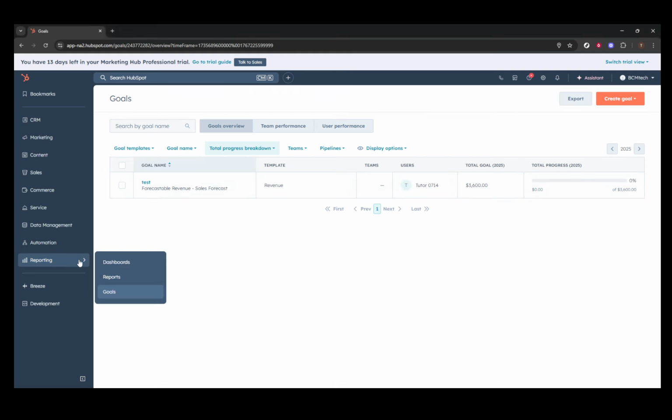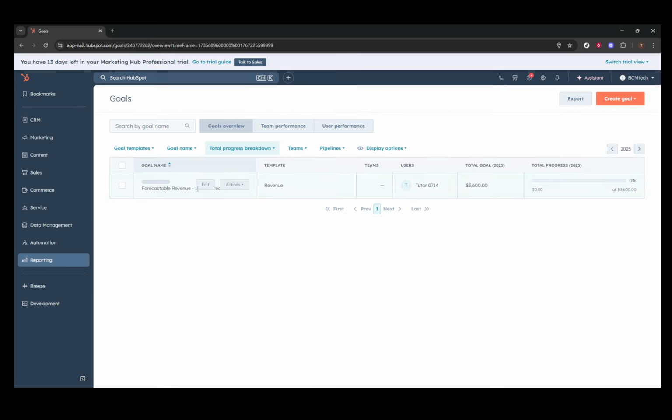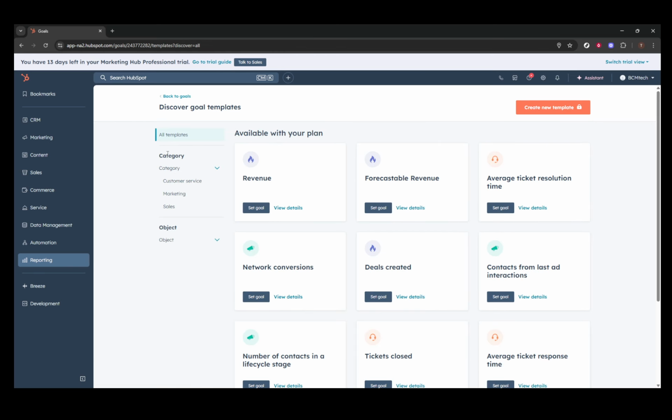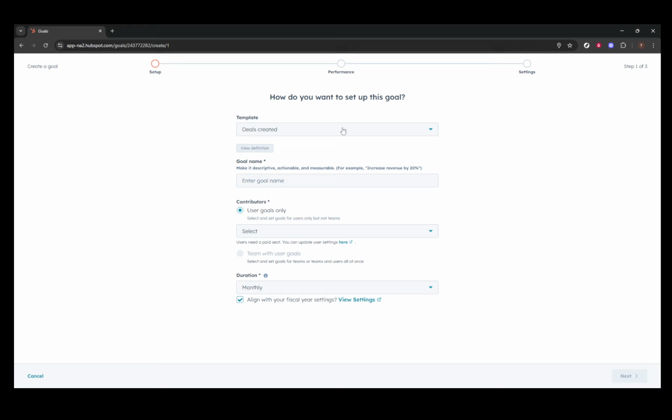First, we'll take a look at the quick setup option via template. Begin by clicking on Create Goal and select Create from Template. Here, you'll find several sales categories to choose from. You can select from options like Revenue, Deals Created, Calls Made, or Meetings Booked. Each of these categories offers specific insights and benefits tailored to what you aim to achieve. Once you've made your selection, simply click Set Goal and you're on your way.